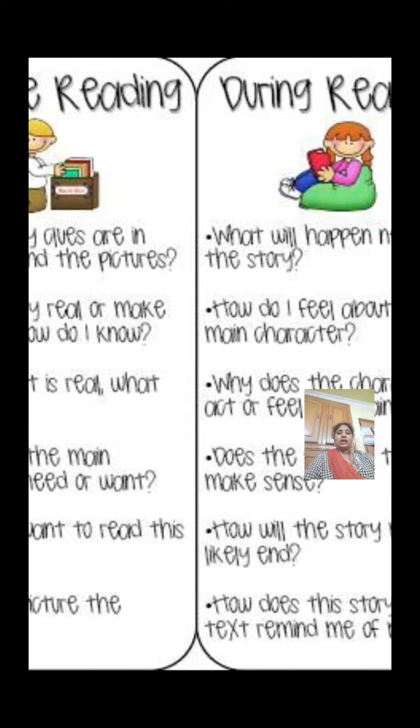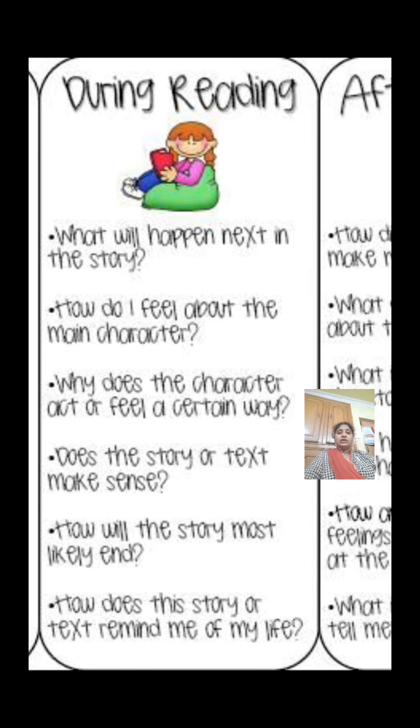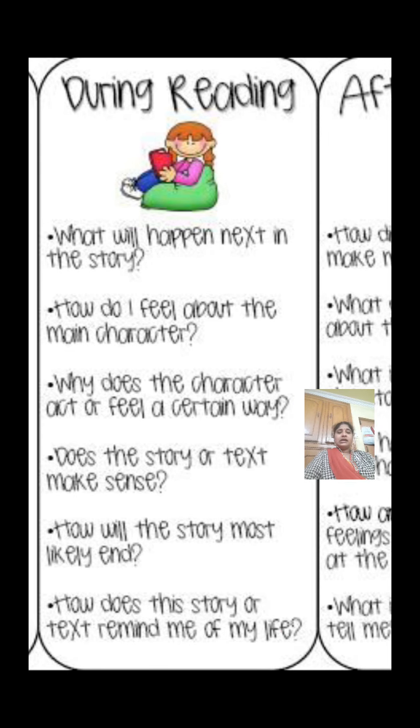Now we are in the second strategy, that is during reading. We started reading the storybook you selected. What we have to do is understand what will happen next in the story. How do I feel about the main character? Every story will have a main character. So you should have an opinion about the main character, or feel something about the main character, when you start reading the book. Why does the character act or feel a certain way? Why is the character designed in such a way?